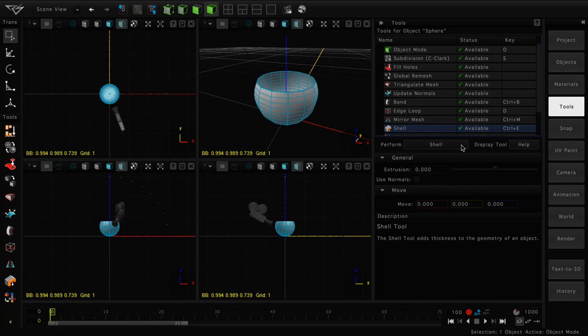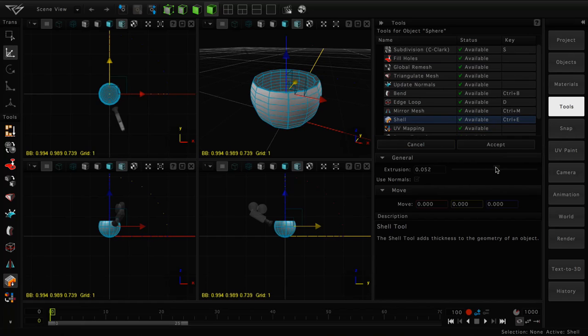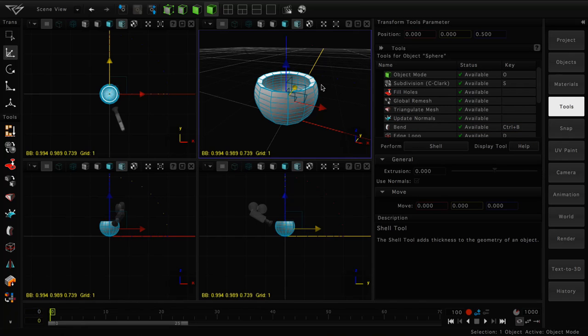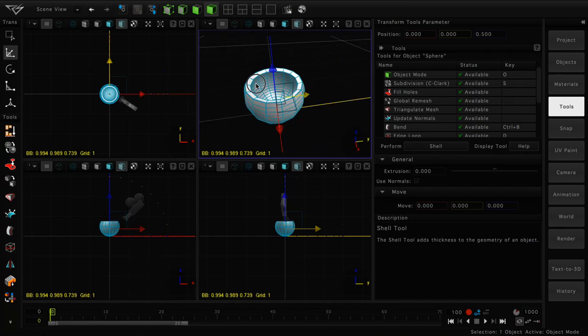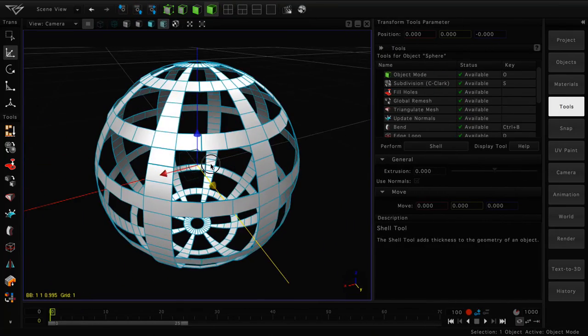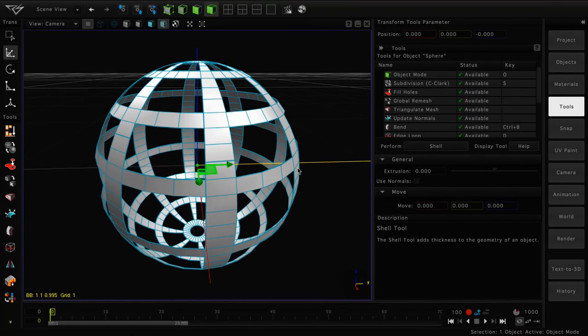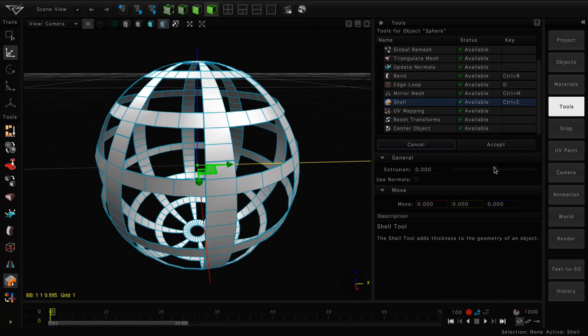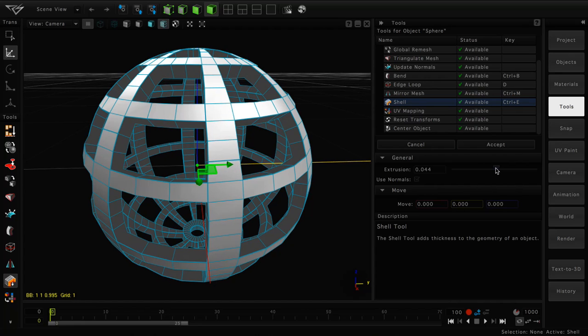I'm going to click on Perform Shell, and I'll adjust the amount that I'm looking for. I'll use a negative amount this time, and I'll choose Accept. Now we have a hollow sphere with walls that have thickness. So far, we have used the Shell tool on simple objects. But as you can see, we can apply the Shell tool to all kinds of objects.